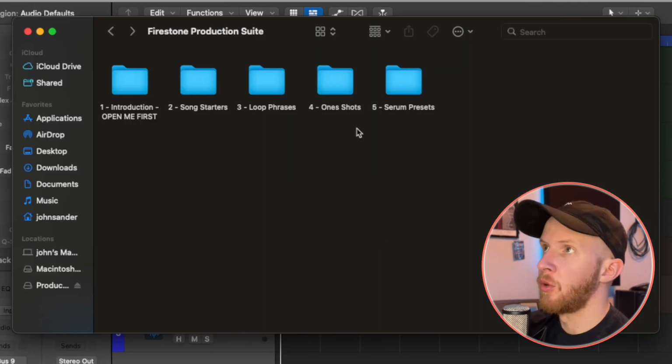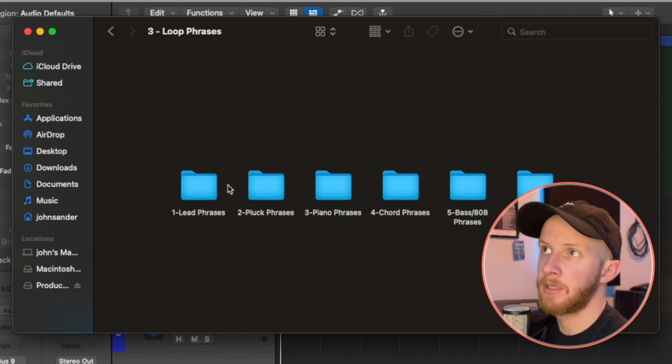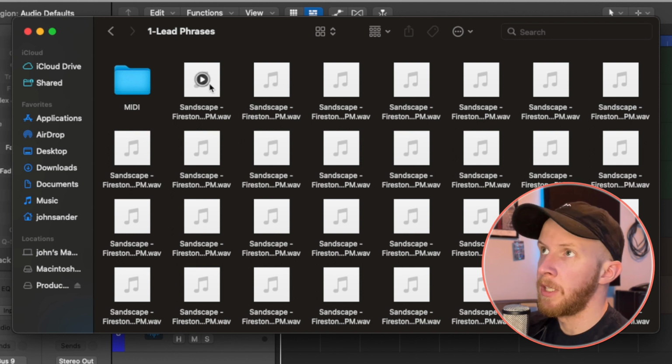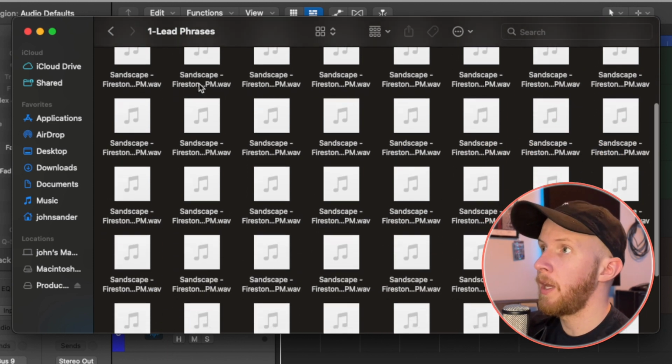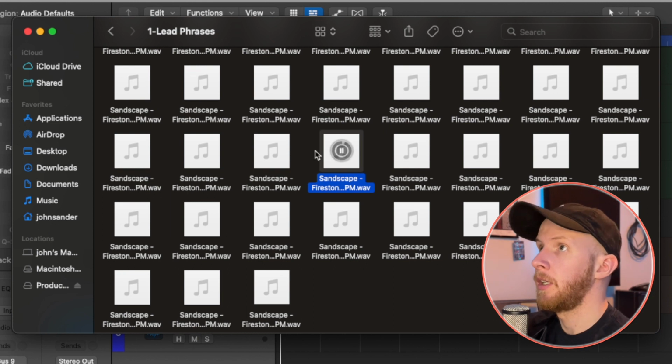All right, so our next folder here is loop phrases. The main difference between song starters and loop phrases is that song starters obviously have the stems and the layers, and the loop phrases do not. It's just going to be an individual file. As you can see here, we have leads, plucks, pianos, chords, basses, and 808s, and then percussion tops. Each phrase folder is going to have all the waves that you can go through and audition. Hear which one you like.